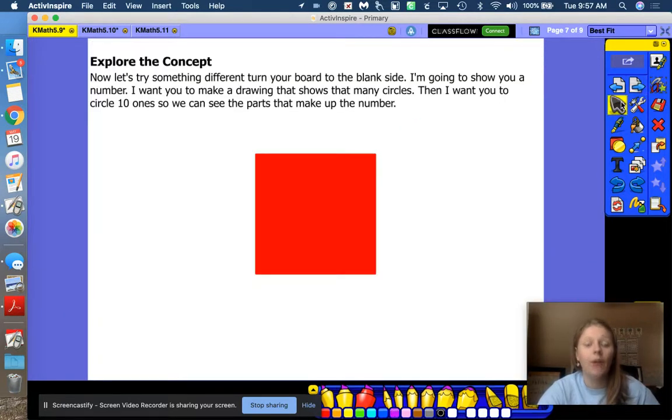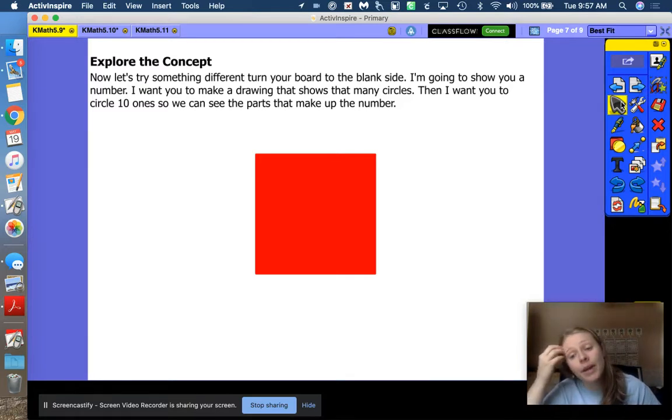Good job. All right, we're going to do something different. If you have a paper, a pencil, or a whiteboard and a marker, I'm going to show you a teen number, and I want you to draw that many circles to represent it. Remember, we are drawing the 5 group way. We're not going to draw our circles all over the place because that's going to make it really confusing to keep track of what we have.